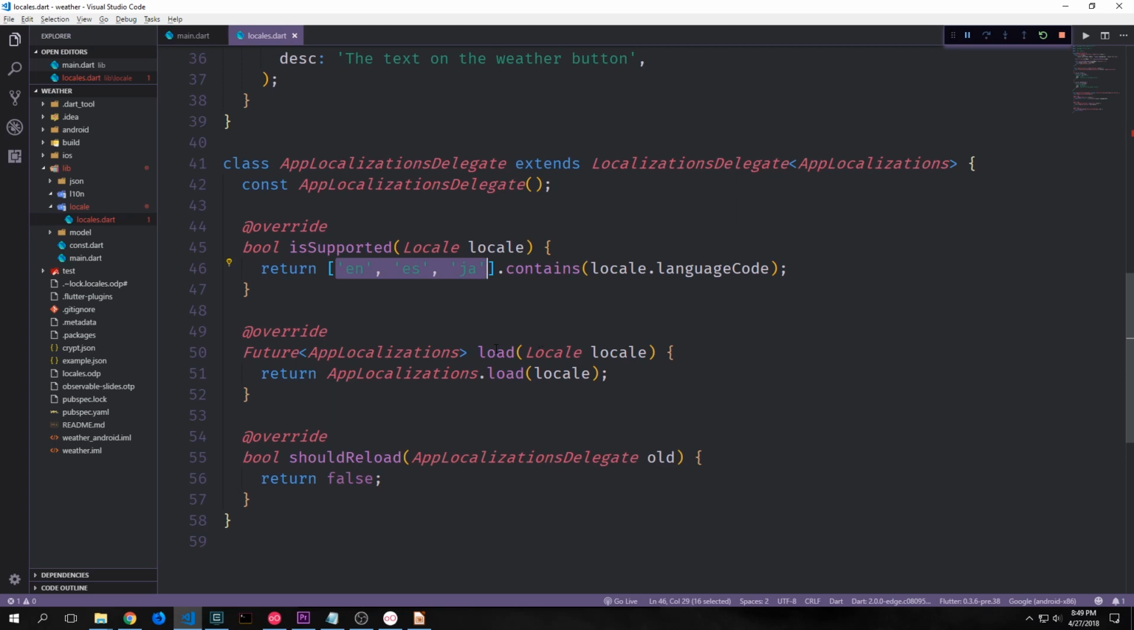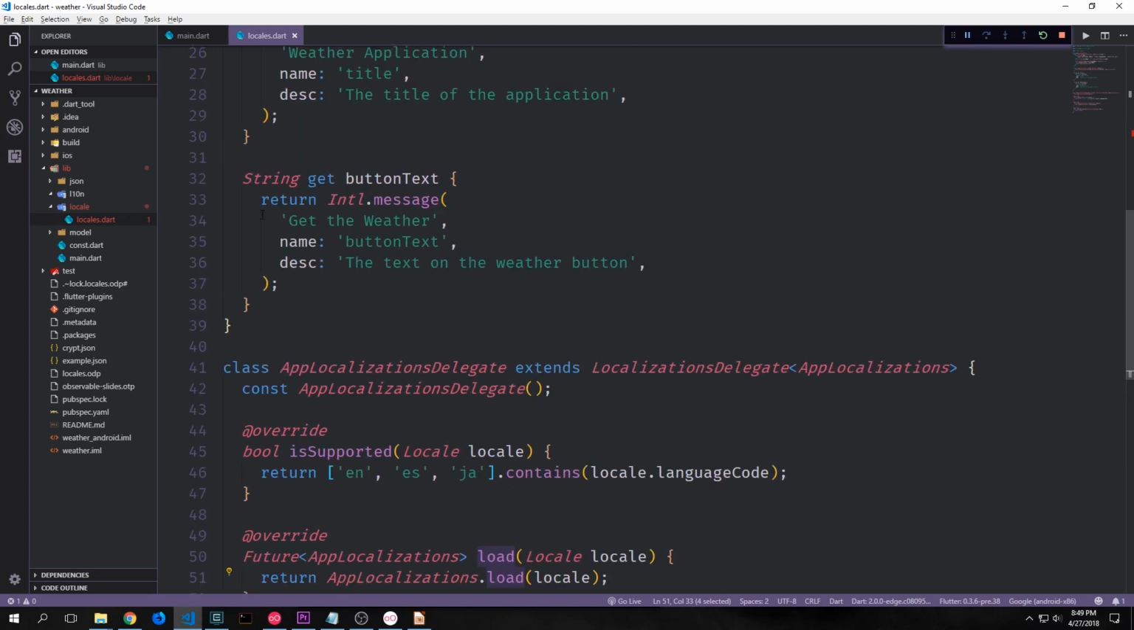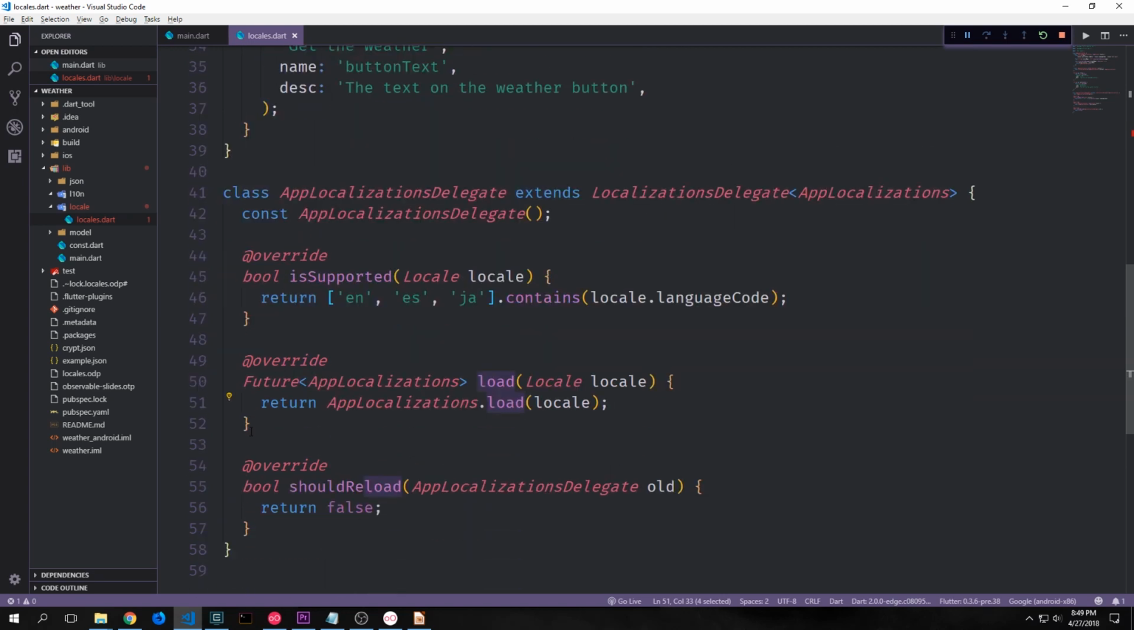Then we have a load wrapper, which calls to our app localizations load method that we created up top. And finally, we have this should reload method, and we're just going to make it so that it passes back false always. And the should reload method just asks whether or not the application should reload everything. And we don't really need that to happen in this case because we're just replacing strings.